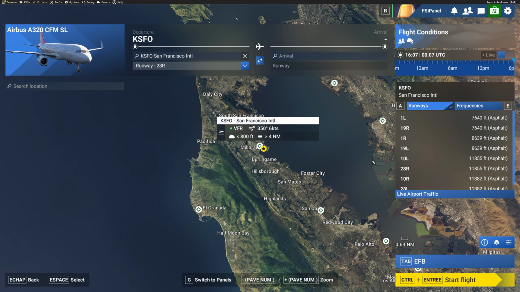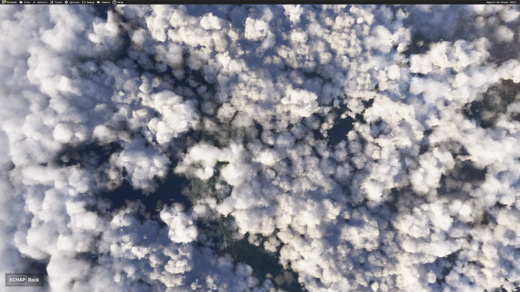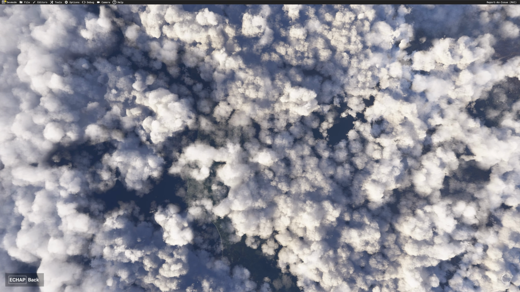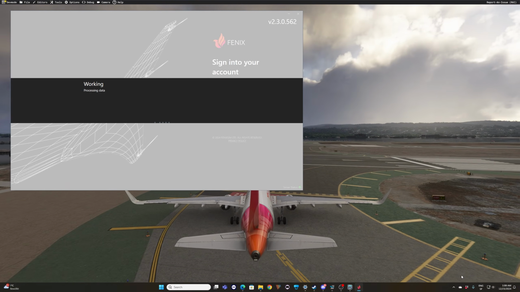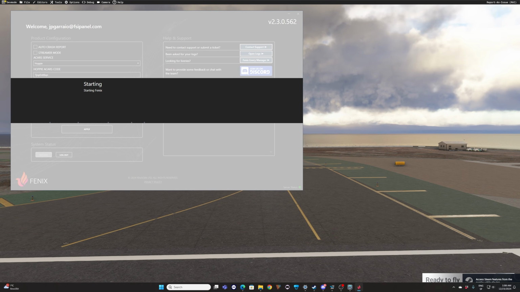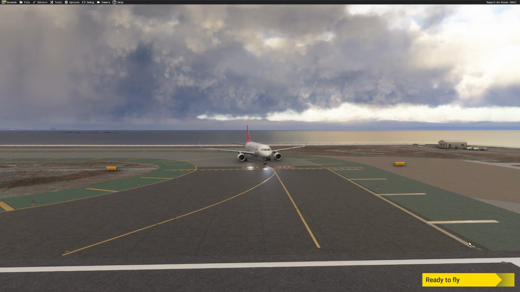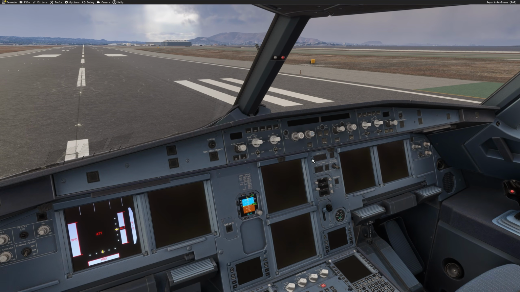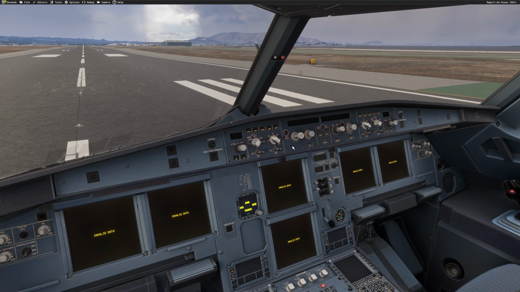So now I'm going to click on Start Flight, and the simulator will load, and I will see you once the aircraft is loaded. Very fast with this new MSFS 2024. That's perfect. So we are now sitting on the runway, and I just need to click Ready to Fly. And here we are in the cockpit of our A320. Starting up.